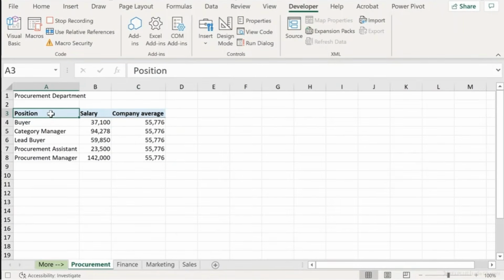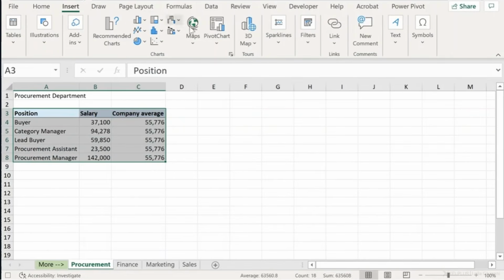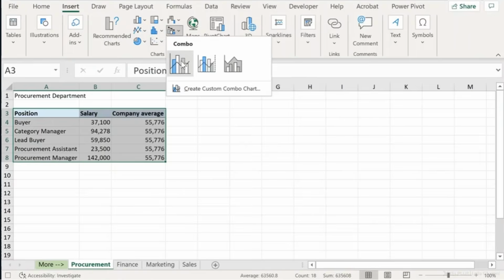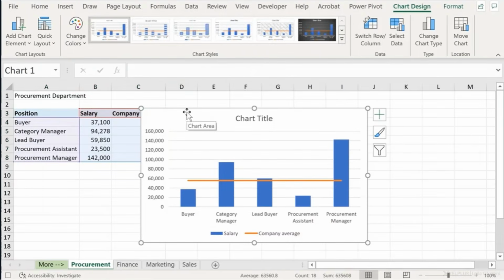I'm going to click on A3 because that's the starting point. And remember, I also have the same starting point in all my other tabs. What I don't have is the same ending point. So the wrong way of recording this macro is to highlight this area and then go to Insert and insert the chart that we want. Now, why is this the wrong way? Well, let me show you.